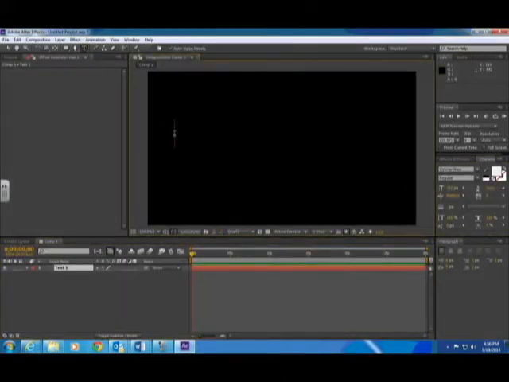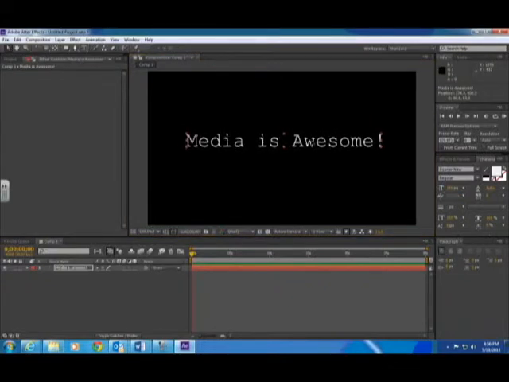Type what you want to type. I'm going to write "media is awesome." And then your select tool will allow you to move that text into the middle of the screen.